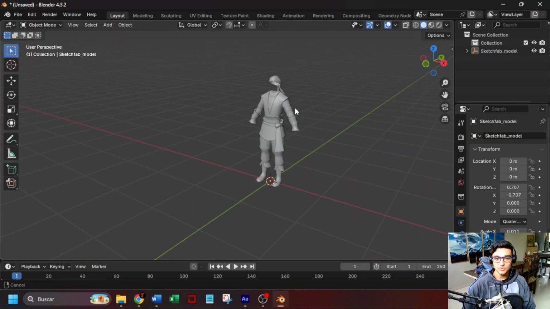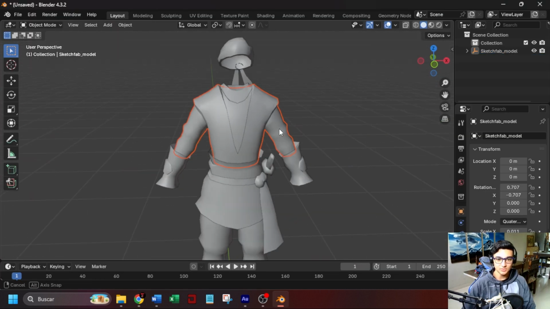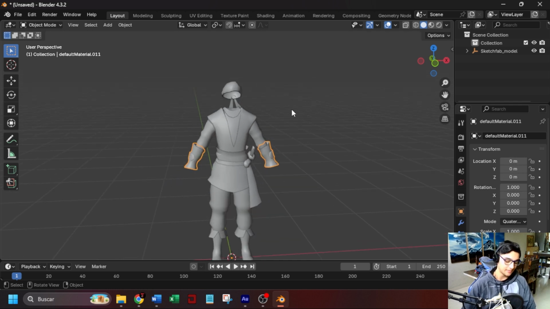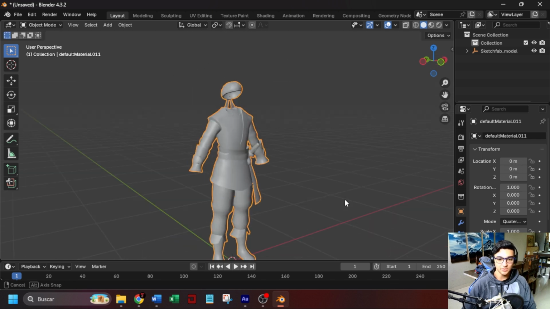So let's say you downloaded this asset right here, and fortunately it is separated in parts, but sometimes you will have assets that are just one thing, and you will have something like this.